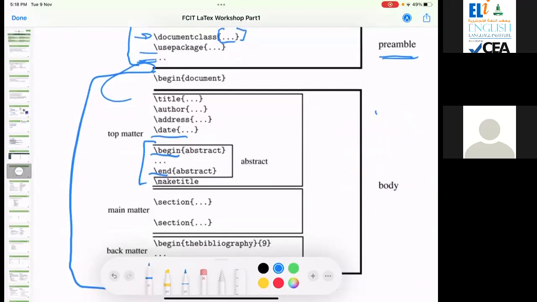Then we call a command called make title. Make title. This make title will use this information to generate the title in the format of the template.